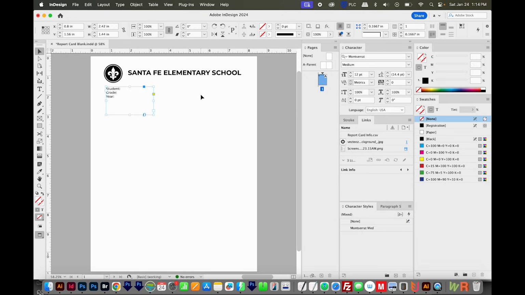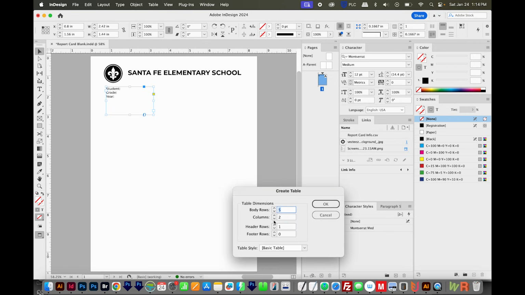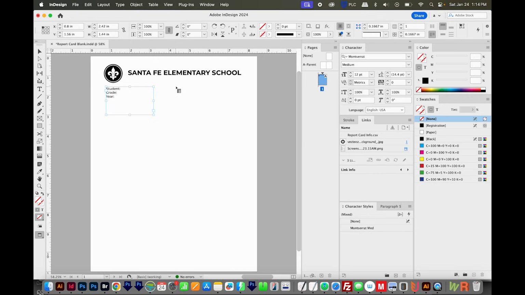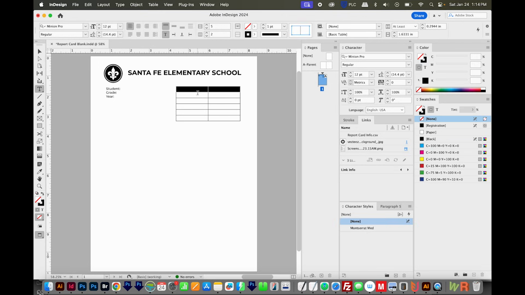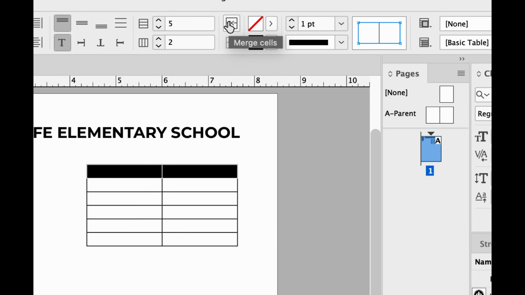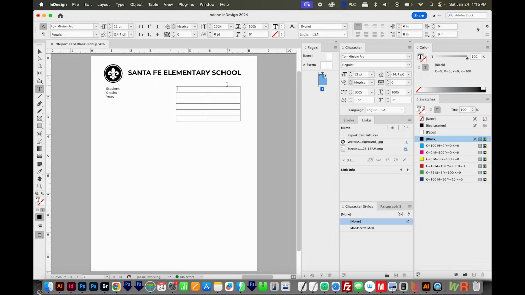And now it's time to set up my standards table. I'll go to Table, Create Table. For this one, I want a header row, 5 body rows, and 2 columns. We'll just have this be a basic table, and I'll say okay. Then I'll click and drag to make my table. Now I want my header row to be only 1 column, so I'll come up here to this little button which will merge those cells. I'll click that, and now we have just 1 column up there.